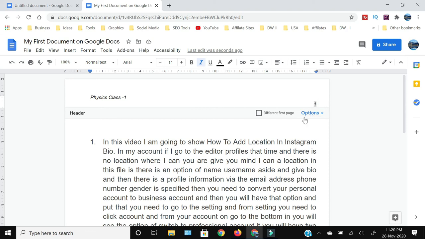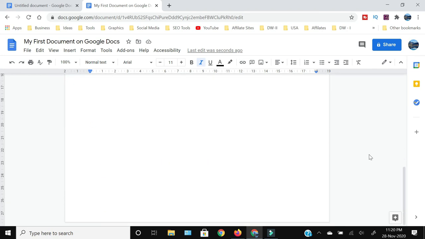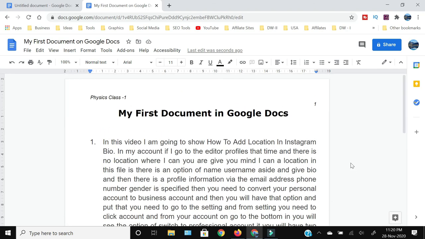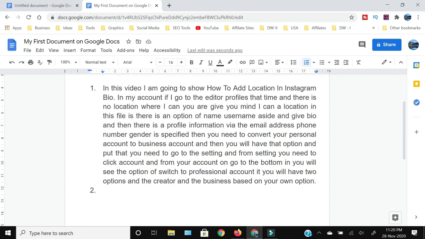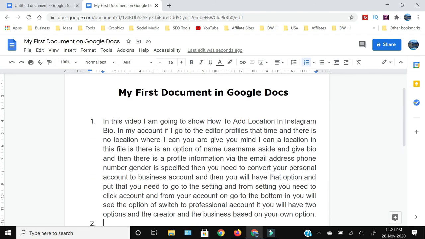Now if you want to add something to the footer, similarly you can come down and click over here, and you can give whatever you want to write in the footer. But once you are done, you can click somewhere in the document and so by now you have learned how to open the Google Docs, how to do the page setup, how to give the title, headers, how to write a paragraph and paragraph numbering. So once you are done, you can simply exit out or close the browser.